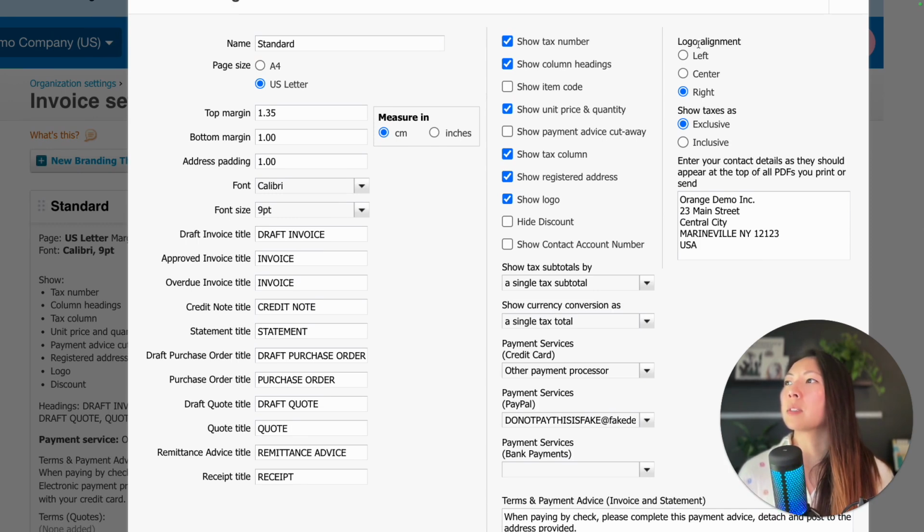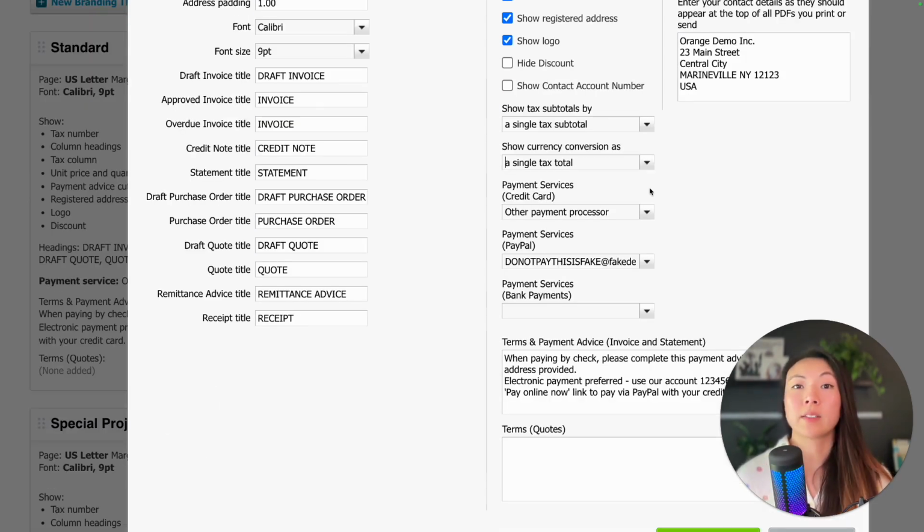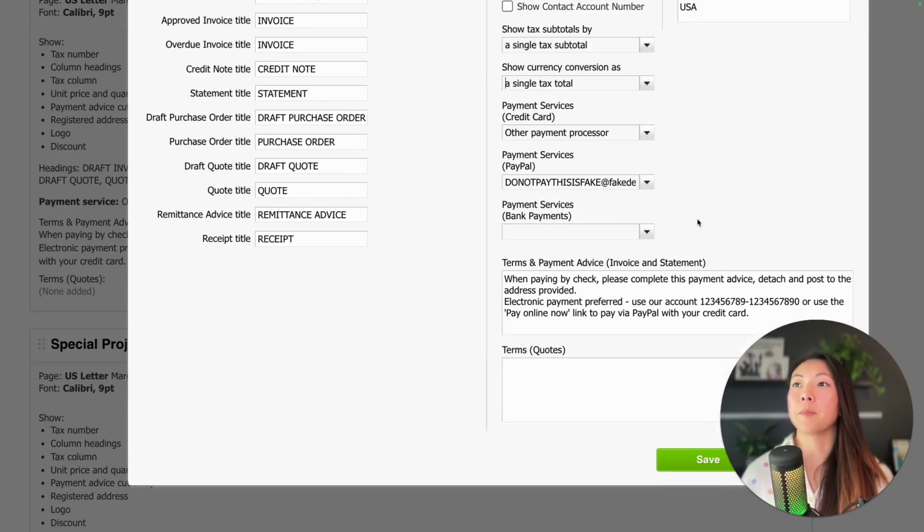Logo alignment. Do you want your logo to appear in the right, the center, or the left of the actual invoice? Do you want to show taxes as exclusive or inclusive? And these are just defaults again, so you can always change this on the invoice itself. And then these are the contact details that will appear at the top of the invoice for this client or for your company.